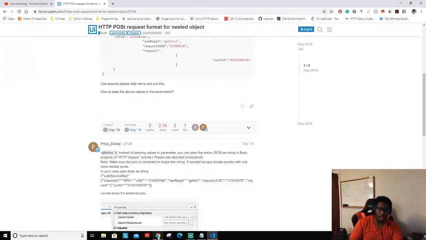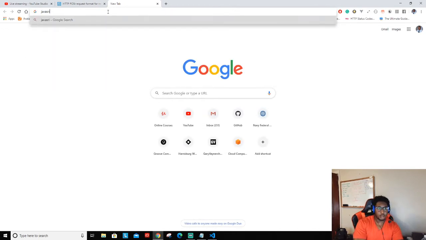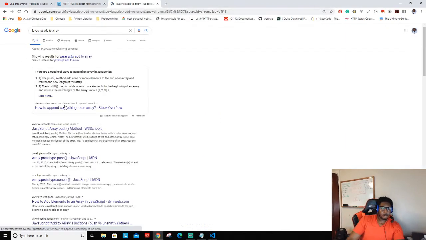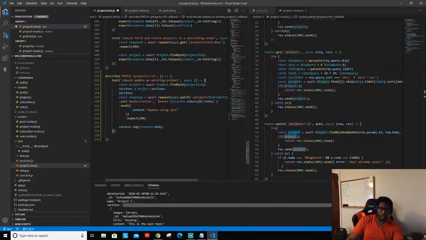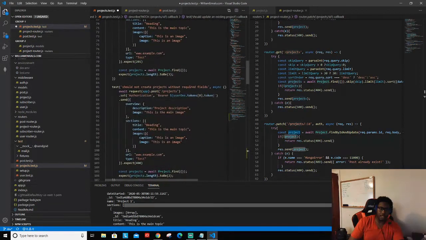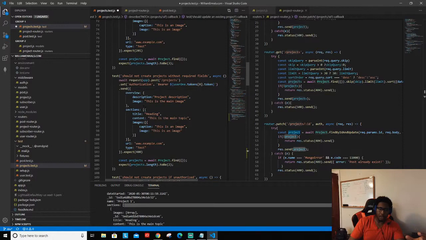So let's say JavaScript add to array. Oh, .push would be good. Okay, so we're going to do sections.push, and we're just going to push on, and again, we have to pass in a whole new section now. So if we grab this section here, actually we have all this.